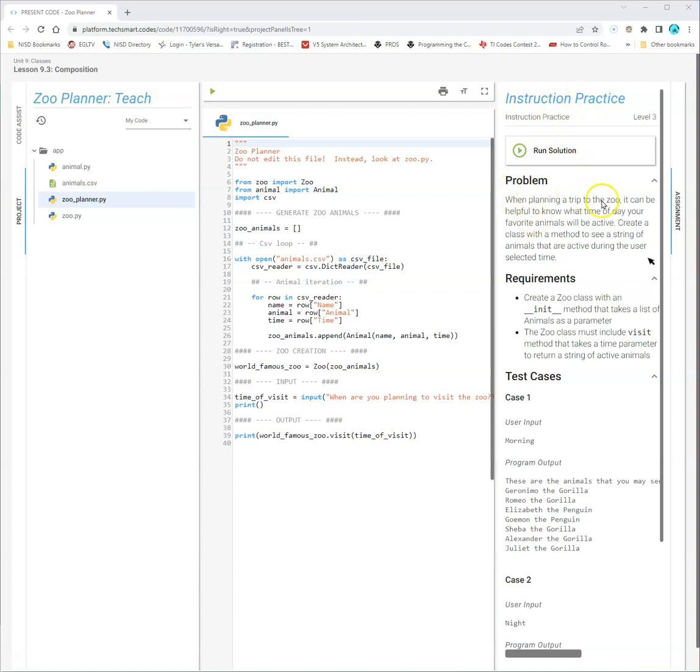So the problem says when planning a trip to the zoo, it can be helpful to know what time of day the favorite animals will be active. Create a class with a method to see a string of animals that are active during the user selected time. Our requirements say that we must create a zoo class with an init method that takes a list of animals as parameter. That means that the animals are already going to be created, that list is going to be passed in, and I need a place to put it.